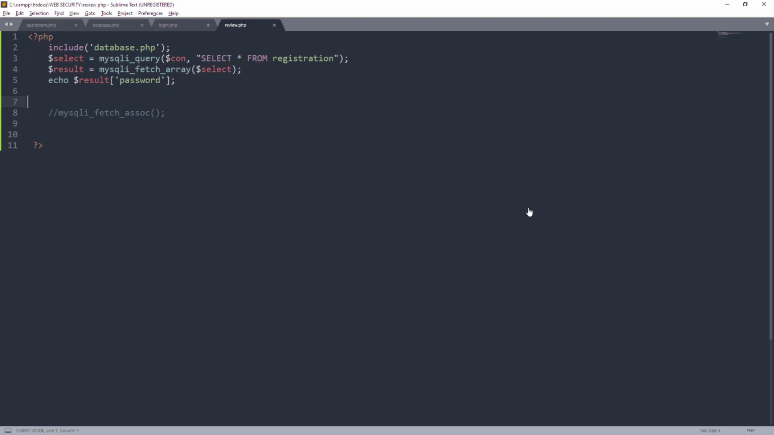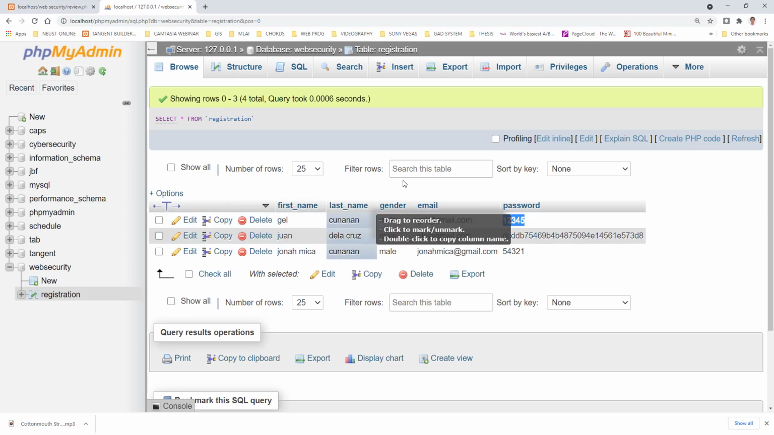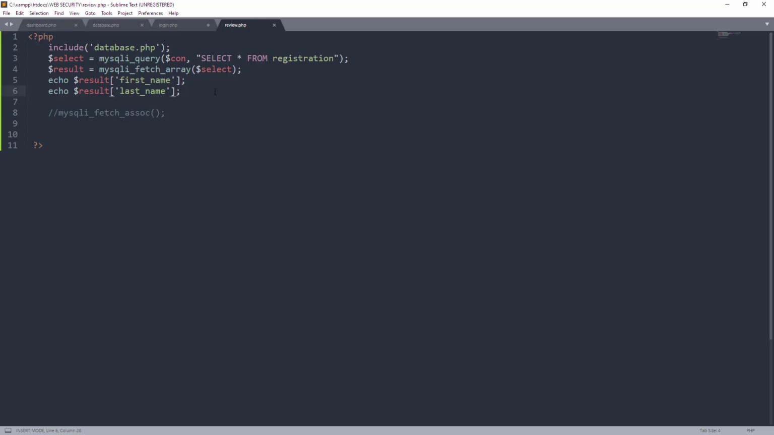Okay. So we can create here, and we can echo result, name, etc. So we save, and then refresh. So Gel is the first name, and then the last name is Kunanan. So now, let's go back here, and then let's work on our project.